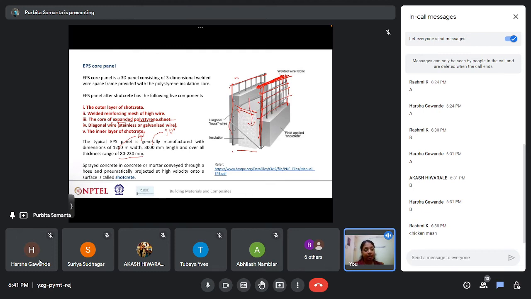You can go through this in detail on the BMTPC website. BMTPC is particularly using this kind of material. It is being used for mass housing projects, and this is a new kind of material that is being widely used.